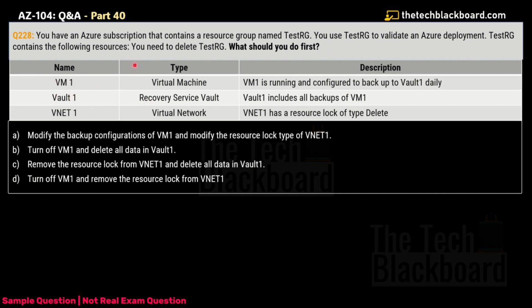So what are the resources that we have? First, we have virtual machine VM1. We also have a recovery services vault, which is Vault 1. Then we have a virtual network, which is VNet 1. And here you can read all the descriptions. Now let's move on to the options given here.